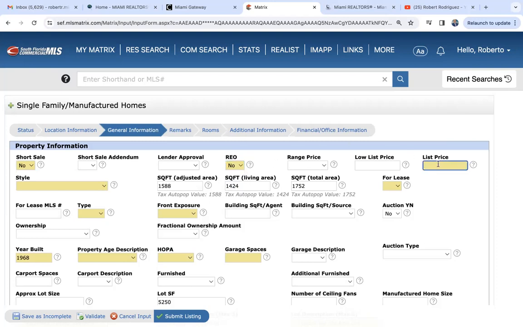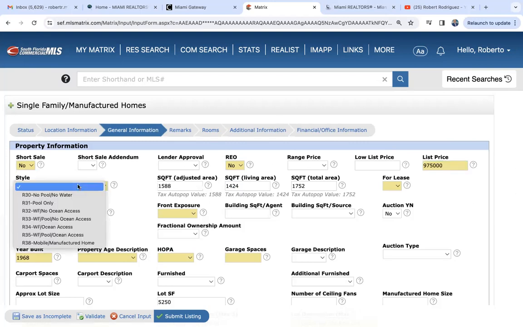On the right-hand side, you're going to put in the list price. Let's go ahead and list this property for $975,000. Style, very important. You must answer this correctly. Does the house have a swimming pool? All right, so if it does have a pool, it's R31. If the house has a swimming pool and it's also waterfront, then you're going to go ahead and select what?